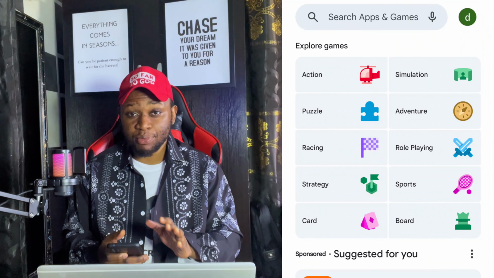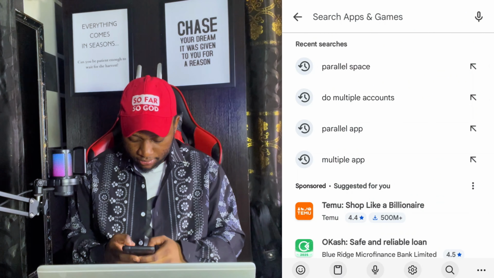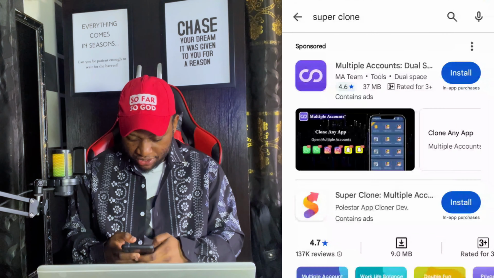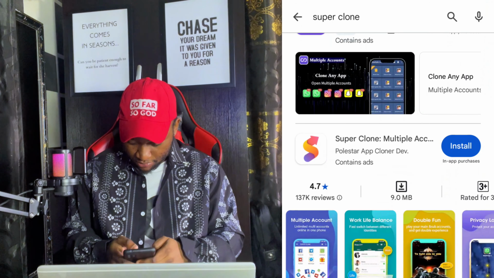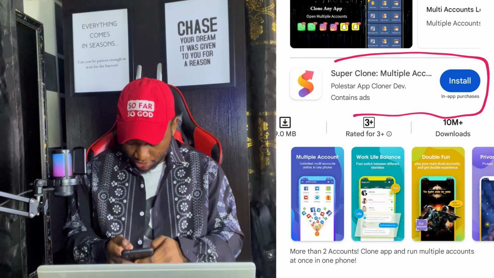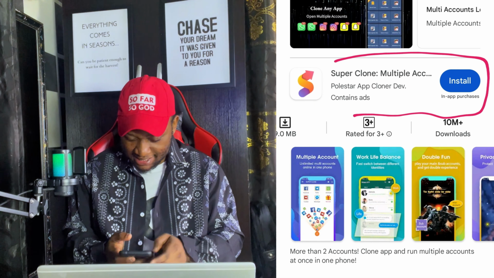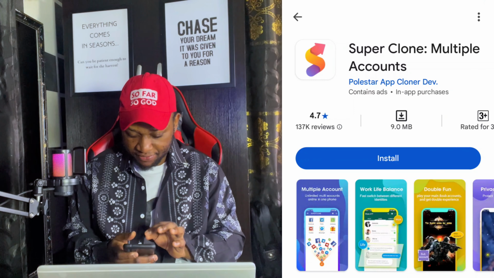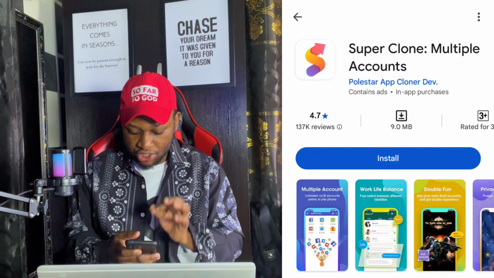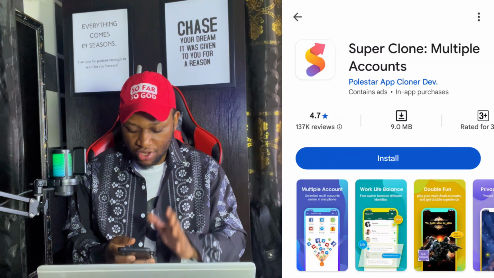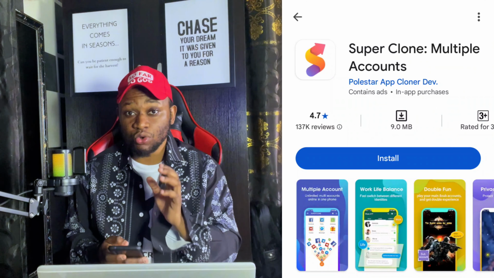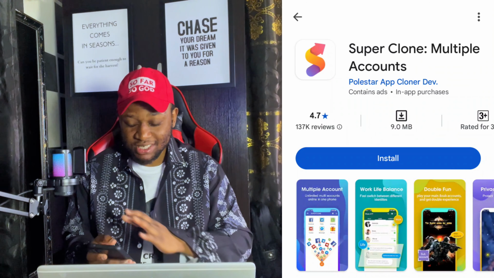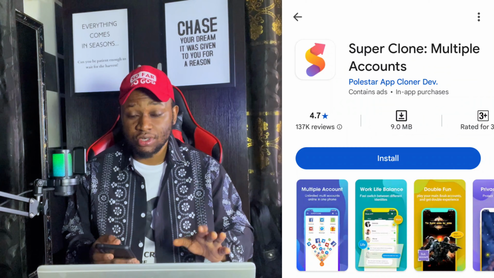Lastly, the fifth app is called Super Clone. So let's search for it. So as you can see, this is the app right here. Super Clone Multiple Accounts. So you can see it's having 10 million downloads. So this is the exact app, and it's by Poster App Cloner Dev. I think that means development. So make sure this is the exact one that you are downloading. So you can also use Super Clone to clone any application on your device. So any one that you prefer, you can use any of these five that I just mentioned to clone your Android application easily.